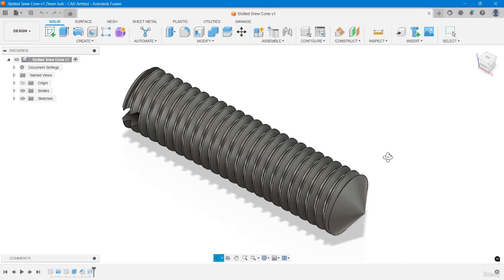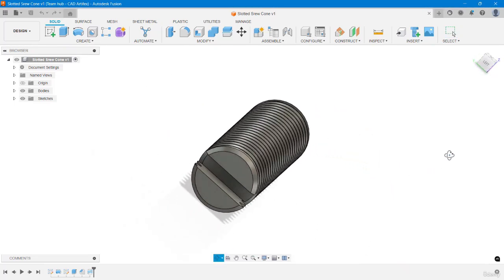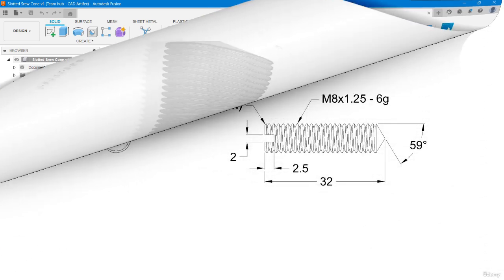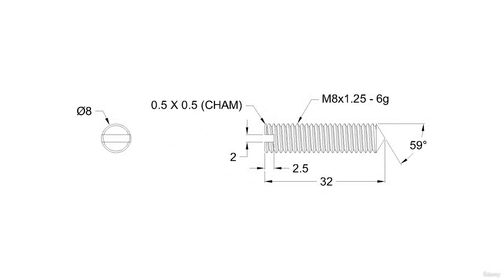In this video, we'll be creating a slotted screw cone. So here is the design we are going to create. You can refer to the provided drawing, which includes detailed views and dimensions necessary for creating this model. You can download the drawing file from the project's download link.